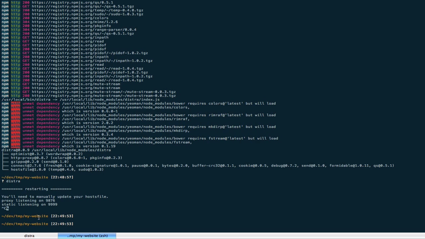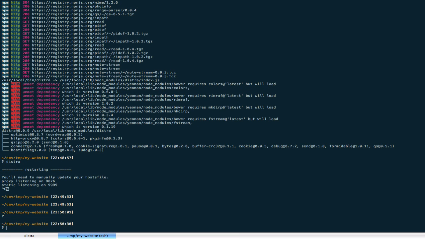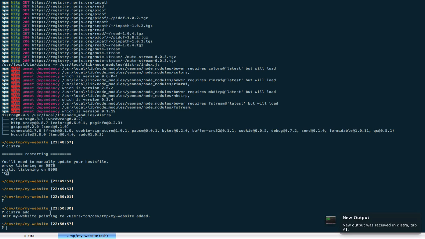that I want to serve the website I've just created, just that little HTML file, on a URL that's just my-website. So I'm just going to do distra add, and distra has some intelligent defaults, so it knows that if you just run distra add, you want to use the name of the directory you're currently in as the host name, and the path to it as the folder that wants to be served. So if I just say distra add, it says host my website pointing to the directory that I'm currently in.